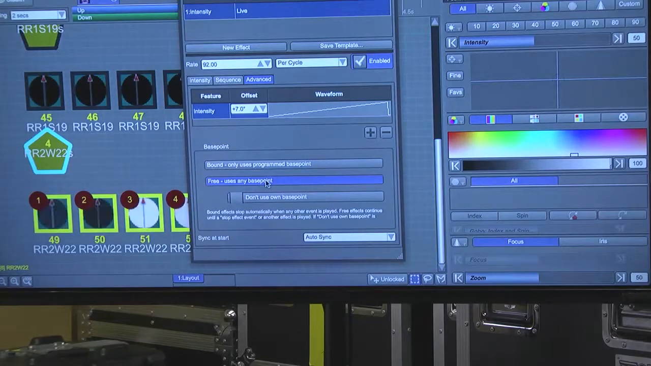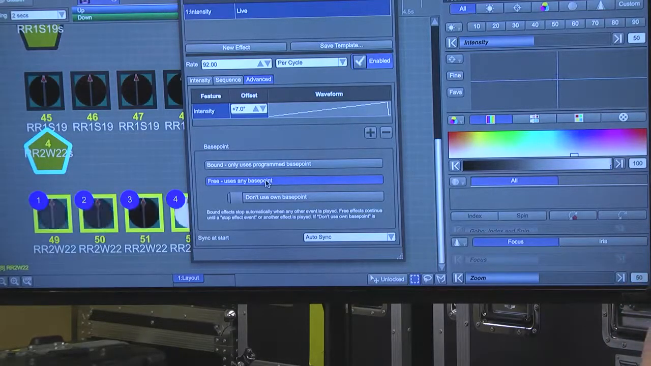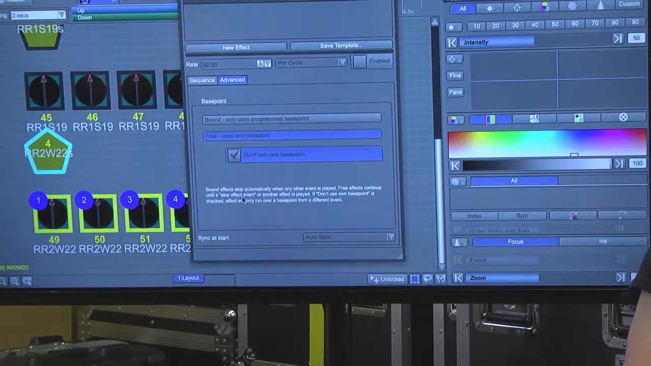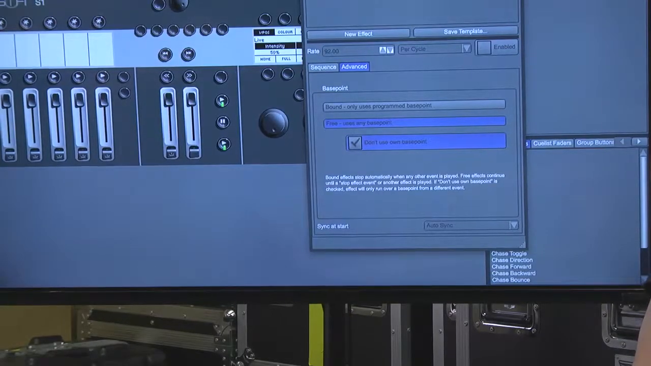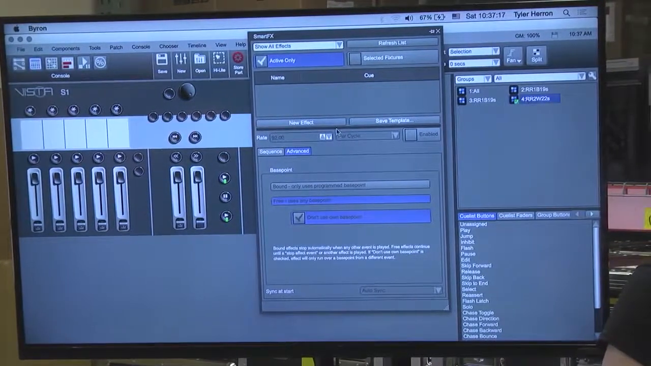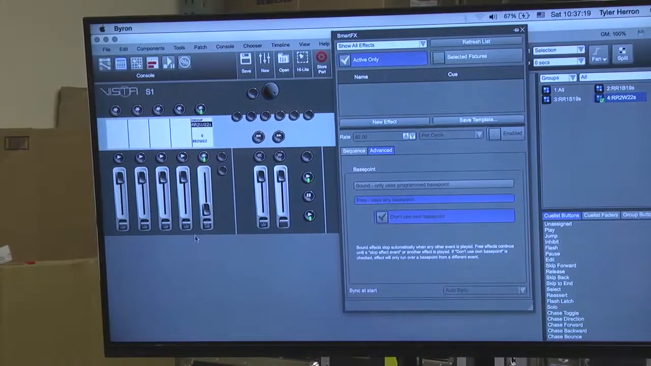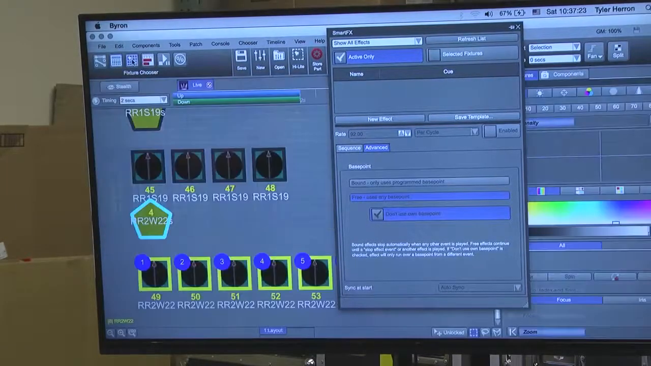Which means if you have these fixtures on a fader on a console, you can adjust where they are on the fader. If it's bound, it will only do what you have programmed in. And you can also say don't use zone base point, which means it's not going to do anything because it doesn't have a base point. Until, like, if I were to go into my console view and let's just throw these R2s on a fader. Pretty sure this will work. Turn them up to 50% on that console.